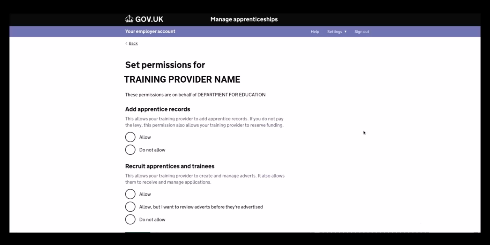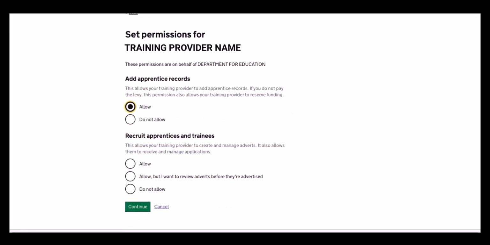If you choose to allow training providers to add apprentice records, they can reserve funding for an apprenticeship and add in the details of the apprentice. If you choose to allow training providers to recruit apprentices, they can create and manage apprenticeship adverts and receive and manage applications. You will need to approve any decisions that training providers make on your behalf, and giving them permissions does not give them access to your employer account.